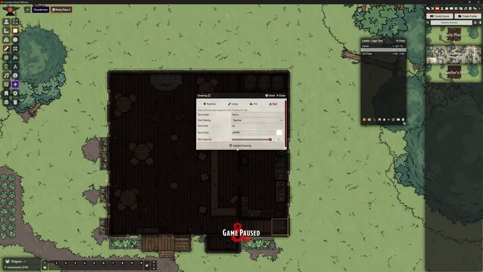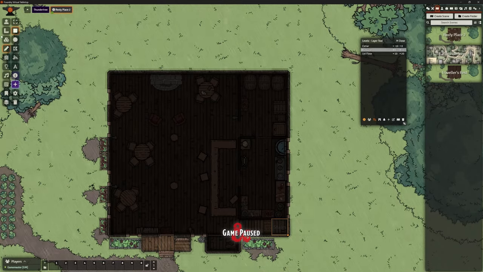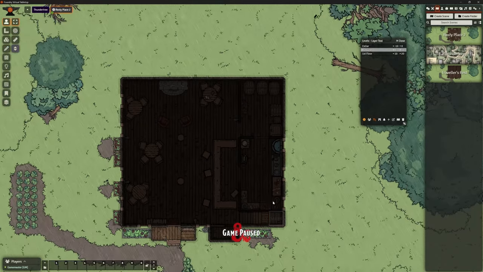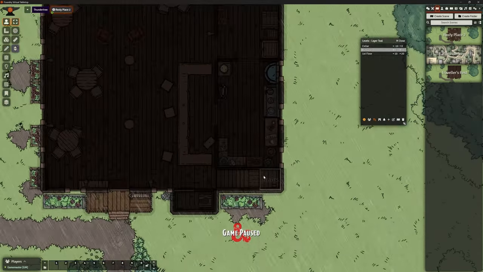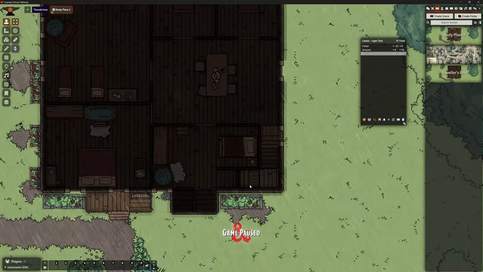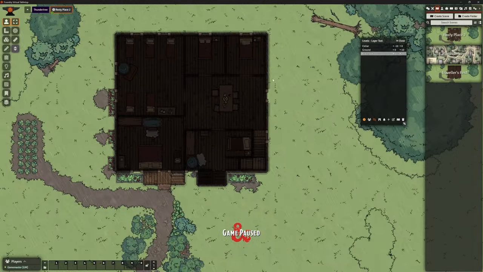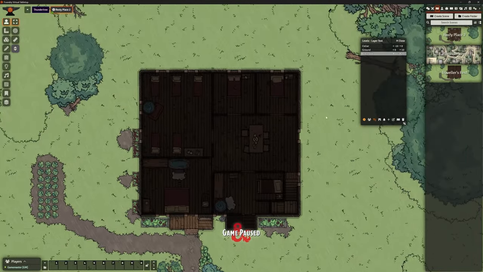Just call it stairs. Lovely. That's there. Easy peasy. Okay, so now when I walk onto that tile, it will pop me here to continue up the stairs for the rest of it, which is great.